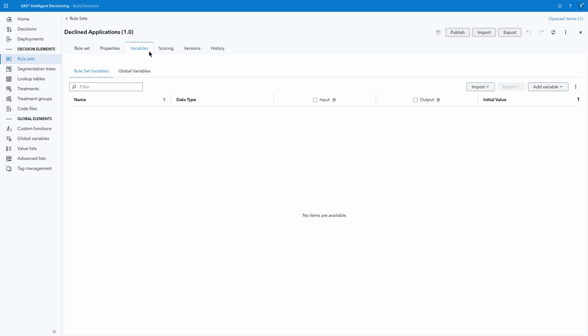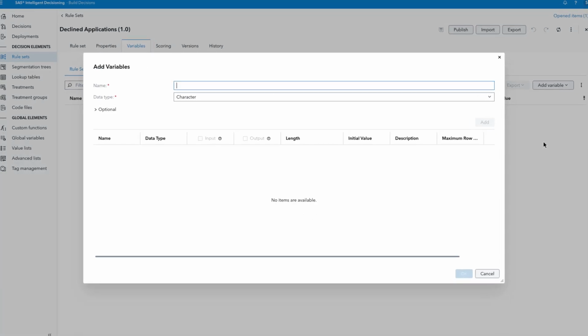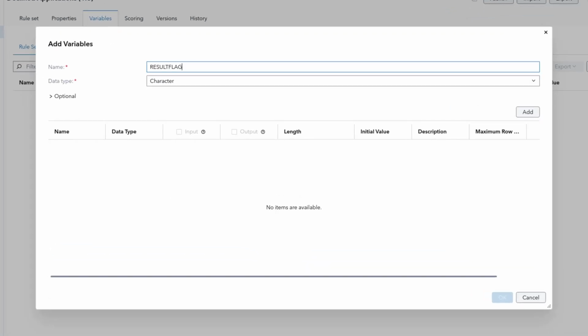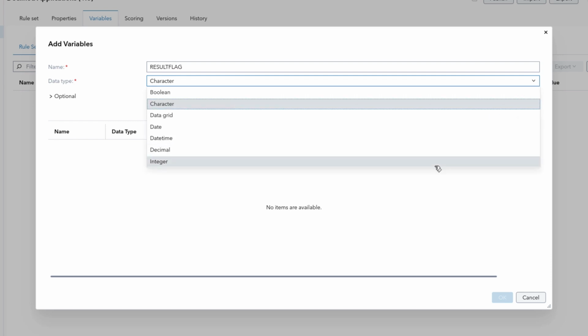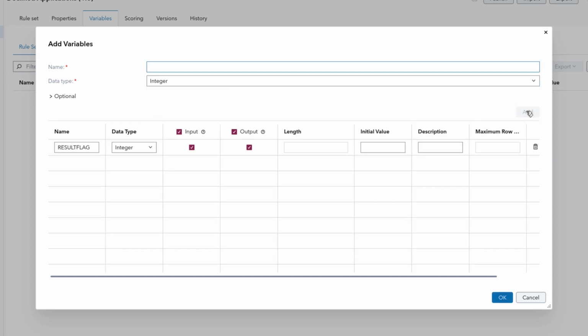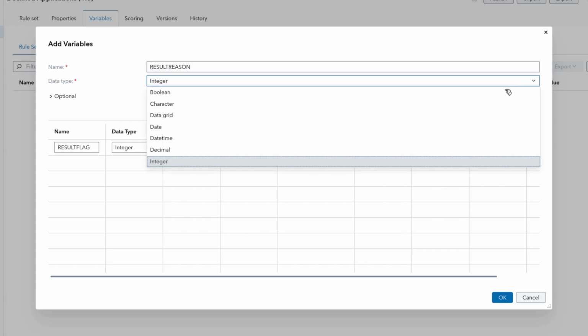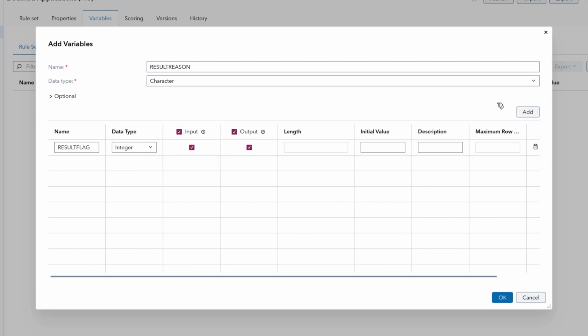Begin in the Variables tab and select Add Variable, Custom Variable. Type result flag in the name field and change the data type to integer. Then click Add. Next, type result reason in the name field, change the data type to character, then click Add. Both variables will be the output from this rule set, so clear the input checkboxes and click OK.